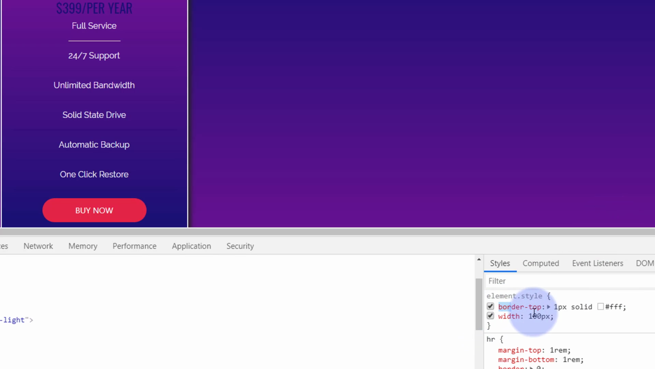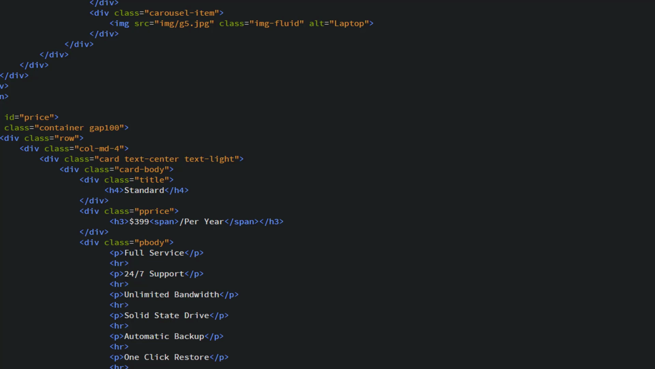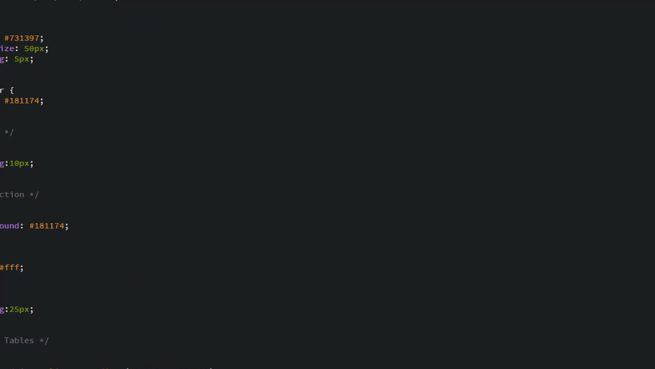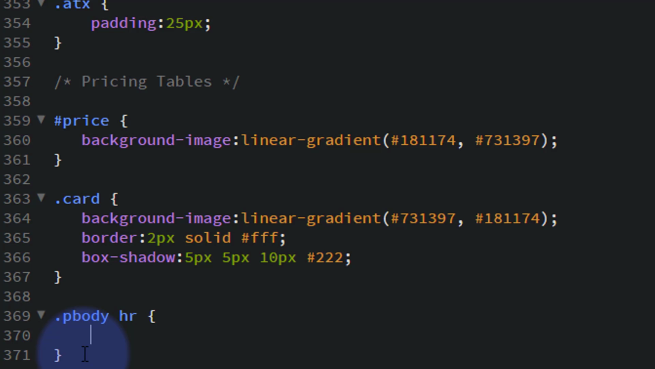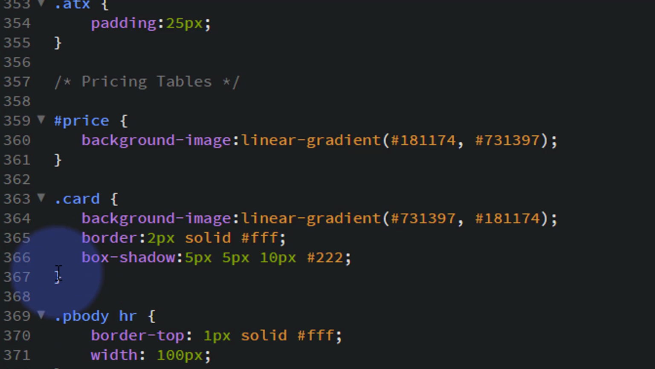So let's copy this bit of code. Control C to copy, and we want to affect pbody HR. So let's go back to our custom CSS, down to the bottom, and it was .pbody, it's a class of pbody HR, which is the thing we want to affect within there. Open and close some curlies, and let's paste that bit of code that we just copied from the Chrome browser in there. Great. Control S to save. That should have done that.